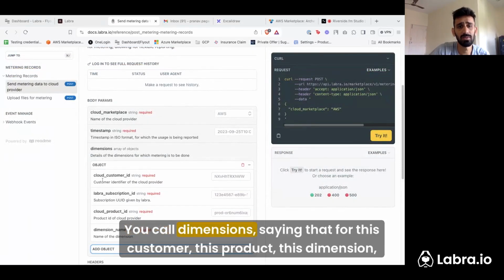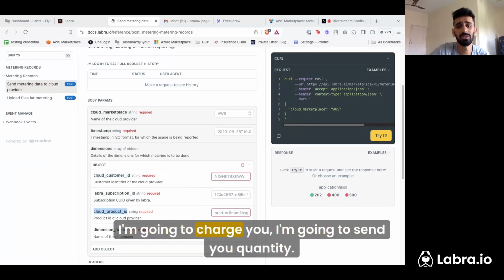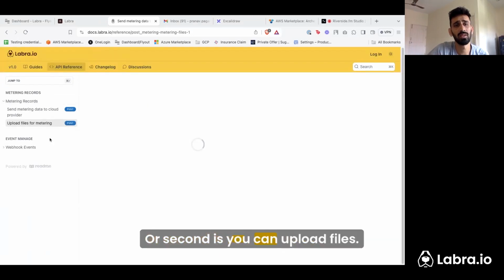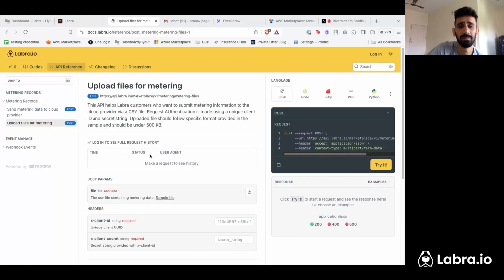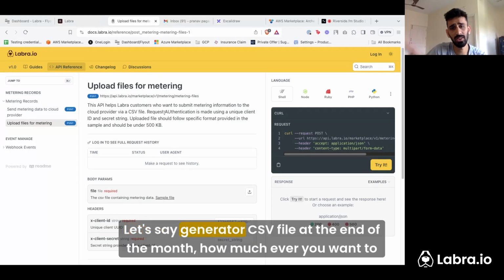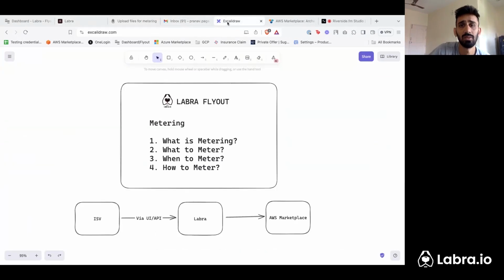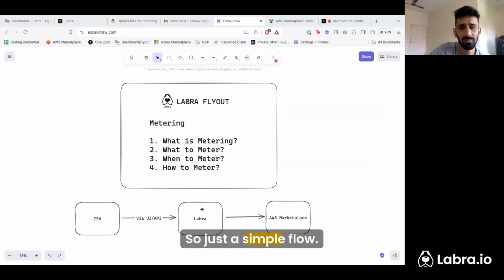You call the API, saying that for this customer, this product, this dimension, I'm going to charge you, I'm going to send you the quantity. So that's one. Or second, you can upload files. Let's say you generate a CSV file at the end of the month with however much you want to meter. You can just upload that here, send it to the API, and the billing will be registered. So just a simple flow.